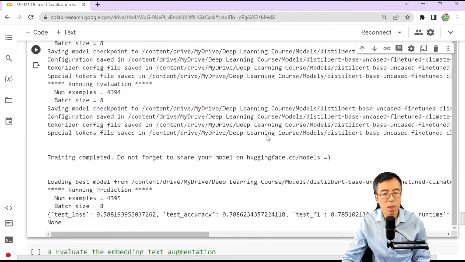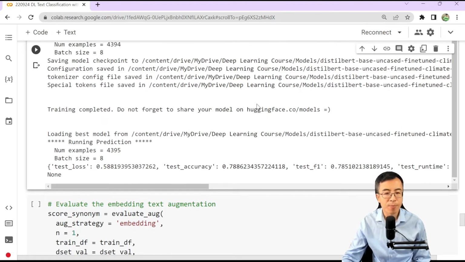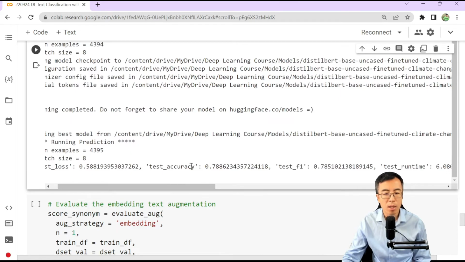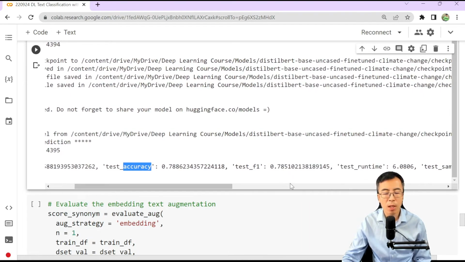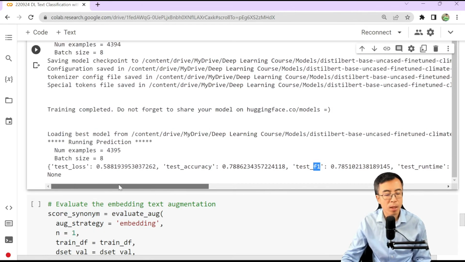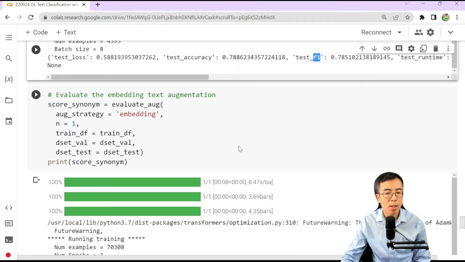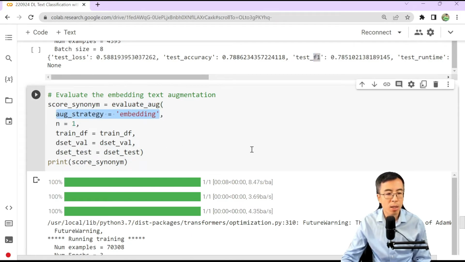And we can also take a look at the text augmentation performance on the test set. And as you can see, the text-augmented NLP model also has about a 1 percentage point increase in accuracy as well as F1 score on the test data. Now let's evaluate the second text augmentation strategy, the word embedding. And we specify the augmentation strategy as embedding.